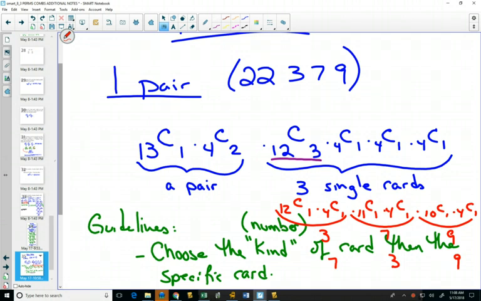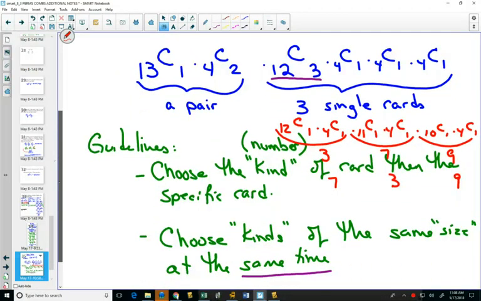In fact, when you choose the same size at different times, you create an overlap, just like we talked about this morning with that first example with the clubs, that being able to choose one club here and then choosing it again in a different spot causes you to count too much. So the way that we make sure that we don't count too much is this second guideline, right? If you have kinds of the same size, you choose them at the same time. So I'm just going to erase the red because it was wrong.